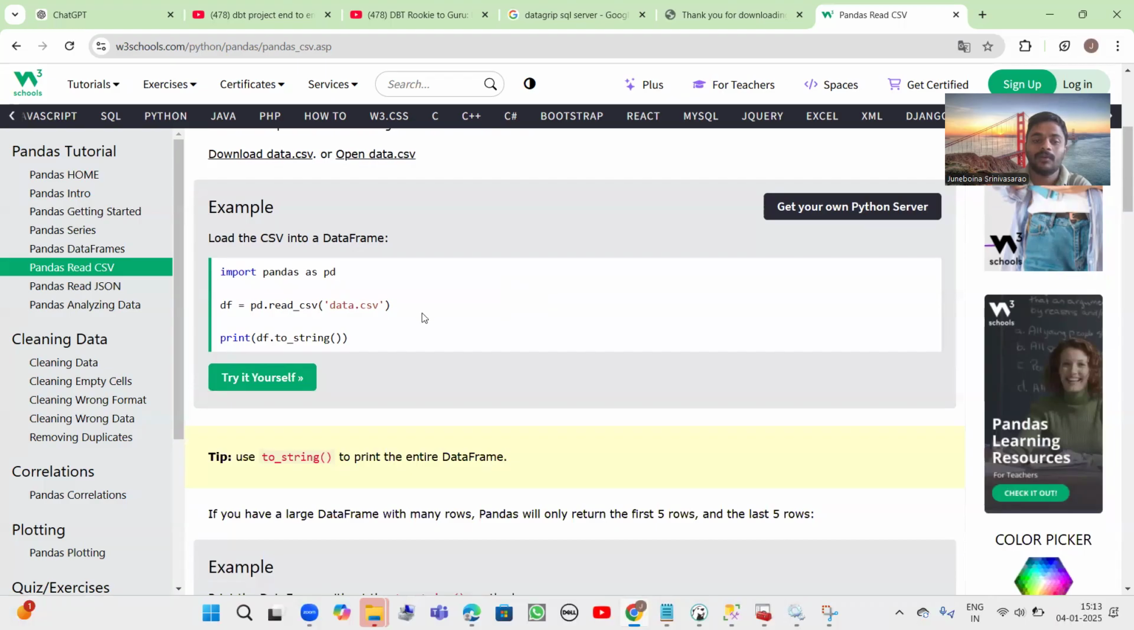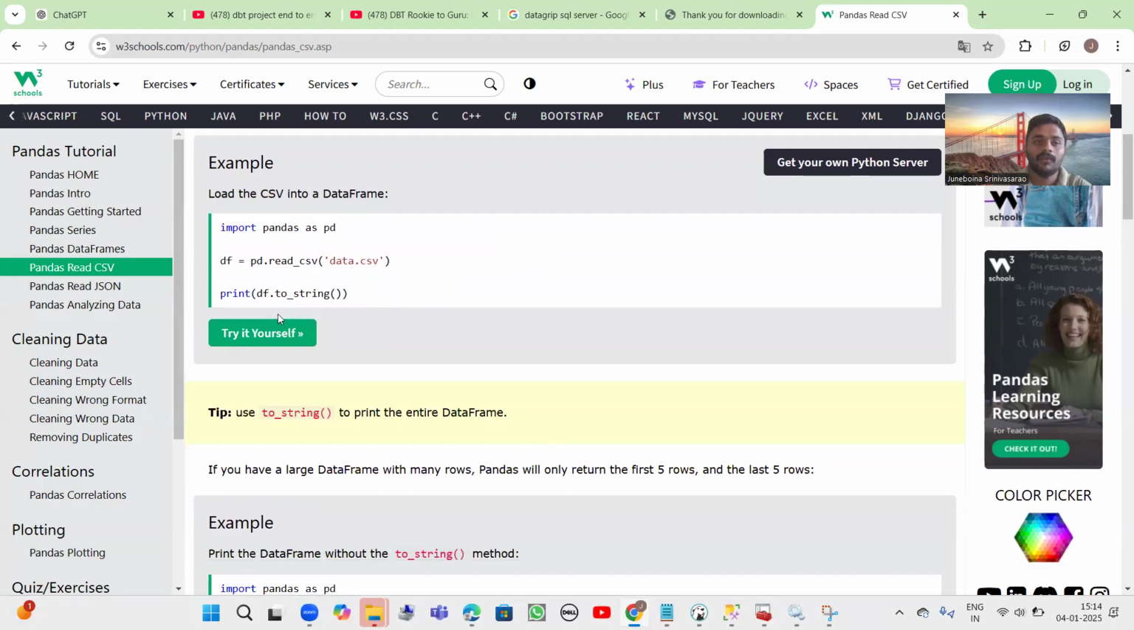Load the CSV file into a data frame. For loading CSV files into a data frame, we use code like this: import pandas as pd, df equal to pd.read_csv of data.csv, print of df.to_string(). to_string is used to print the entire data frame. Without to_string, we cannot print the entire data frame; some data is missing. So for printing the entire data, we use the to_string method.